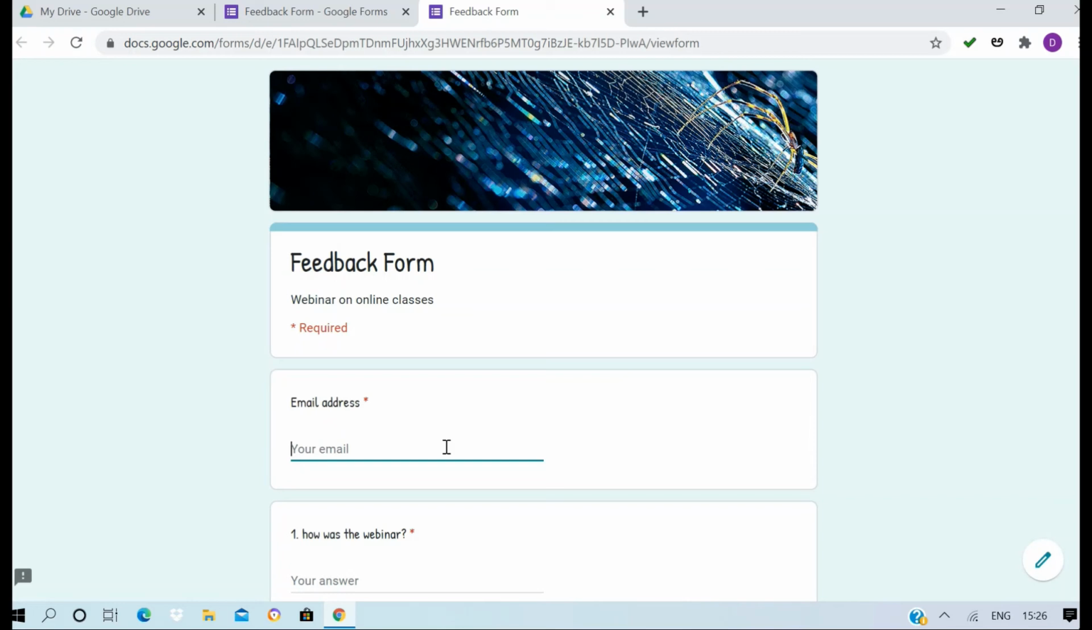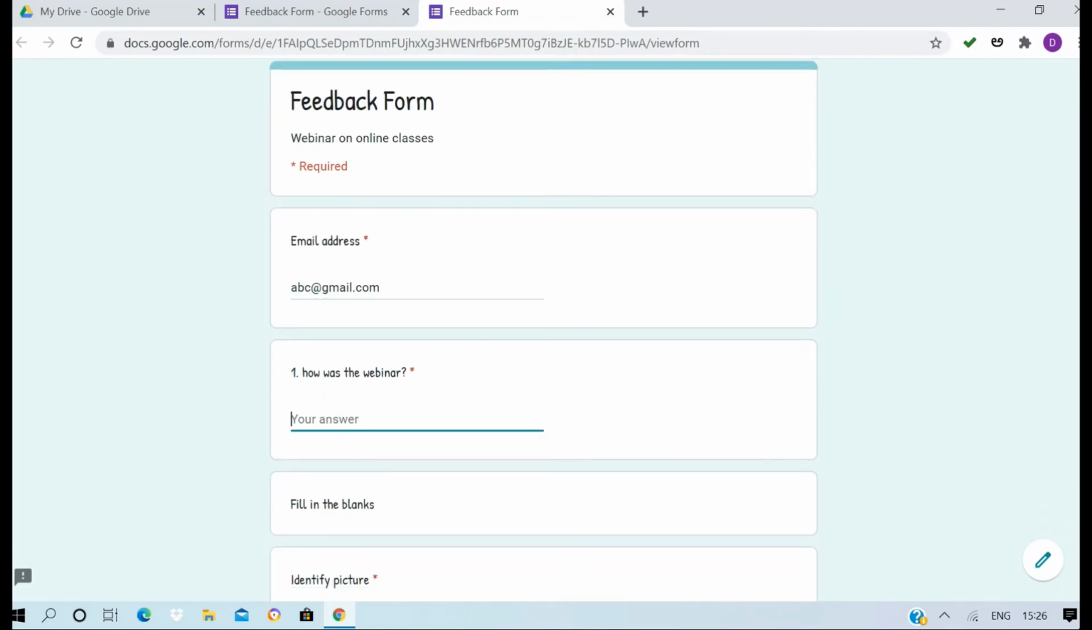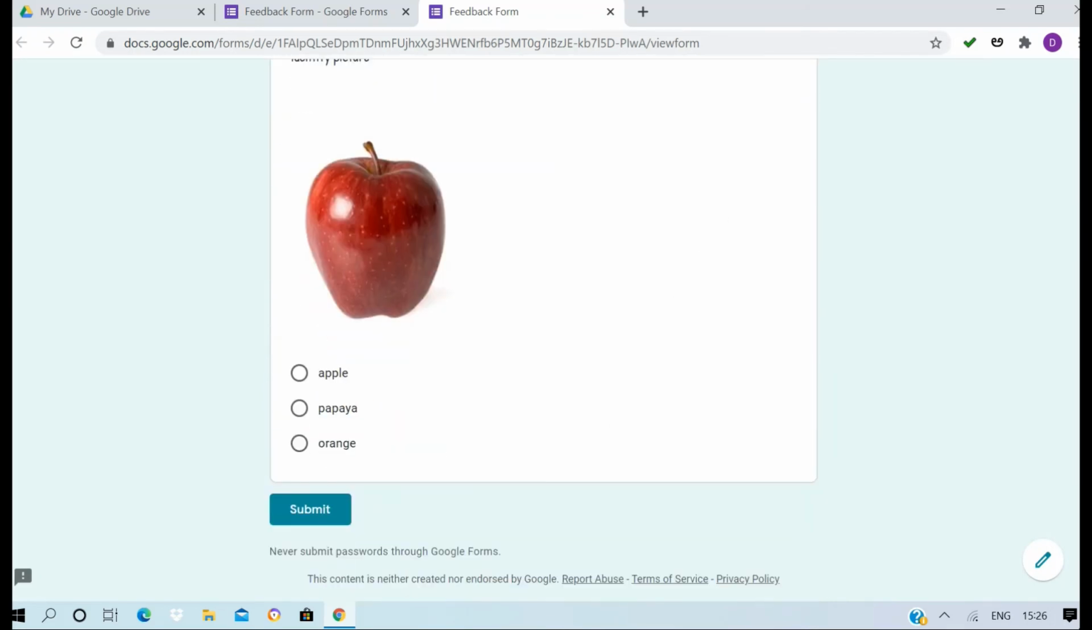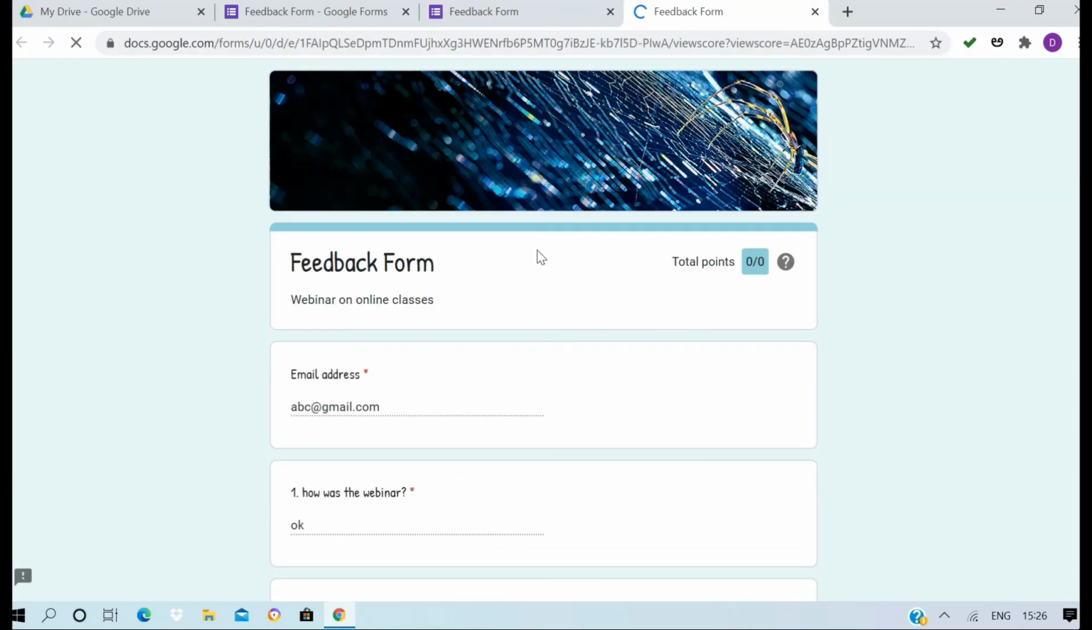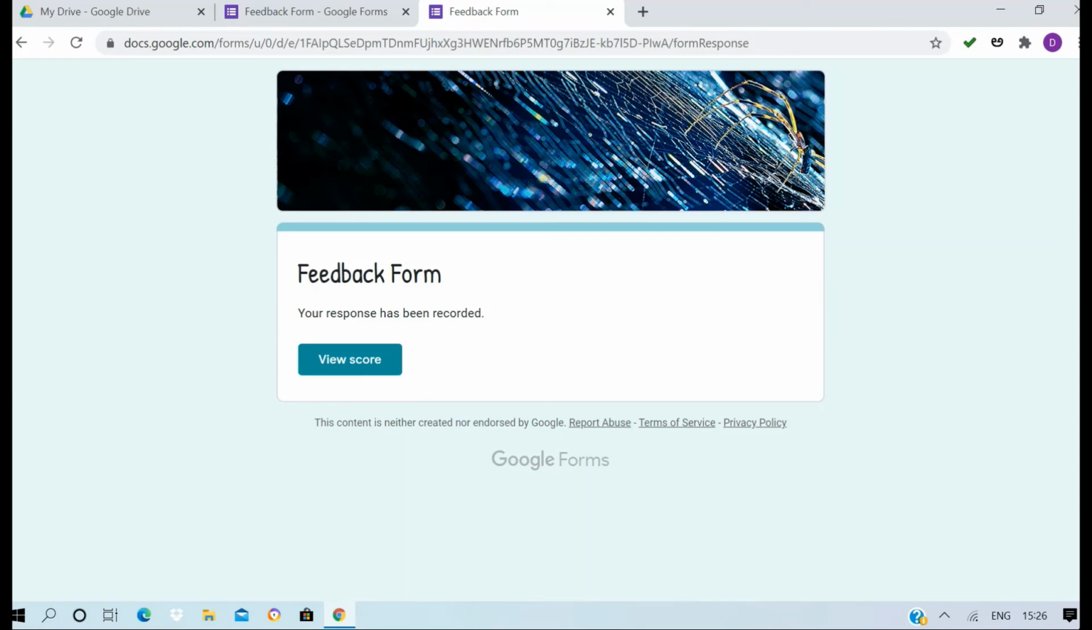So for that purpose, the email address is asked. So I'll give something. Okay, apple, submit. So your response has been recorded. You can see the score: total points 0 by 0. Why? Because we have allowed the option to give marks, but we have not assigned the marks. Okay, we'll see. This is our response.